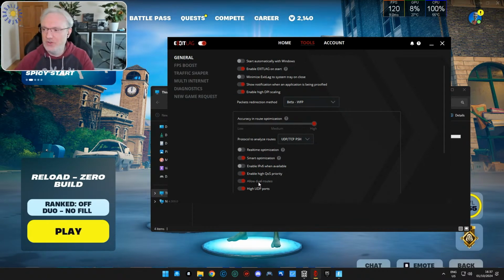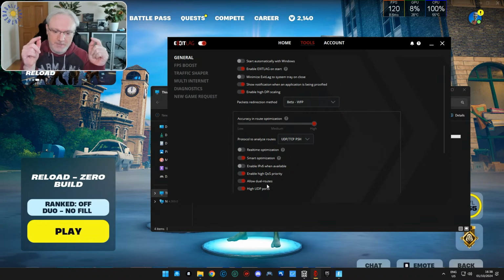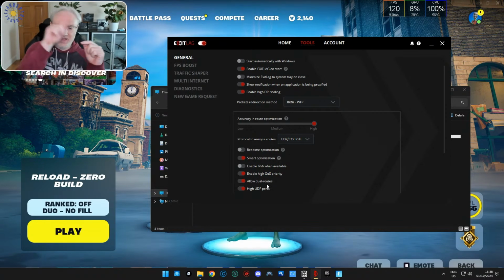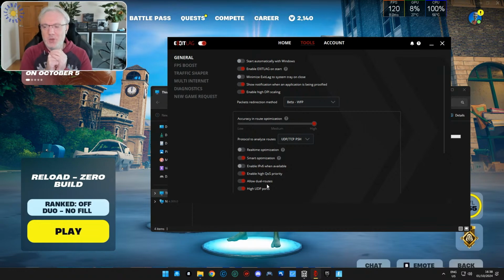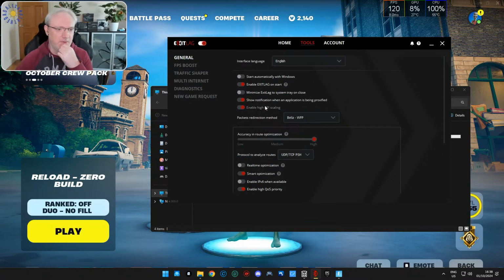Allow dual routes. Yeah, that's really useful. So if you're getting packet loss, having dual routes means if one route loses the packet, then the other route typically doesn't, and then it fills in the gap for packet loss. So that's really useful, Jay. You might want to check that out. High UDP ports. I think Fortnite might use high UDP ports, so that's worth having on.